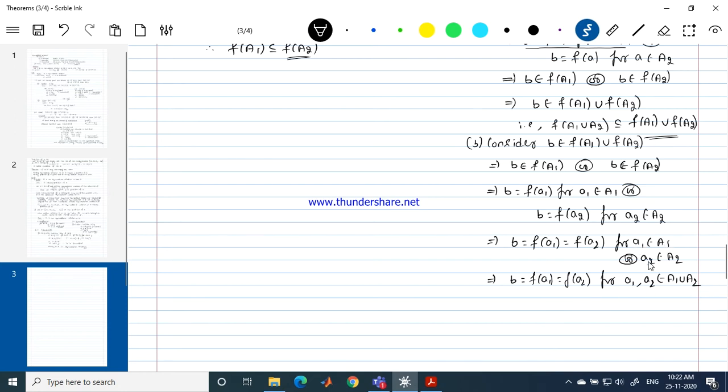If a1 is present in A1 and a2 is present in A2, I don't know whether they are same or different, but irrespective of the case, the union definitely contains a1 and a2. So B becomes an image of an element present in the union. So B belongs to f of A1 union A2. So that proves f of A1 union f of A2 is a subset of f of A1 union A2. See how simple it is.